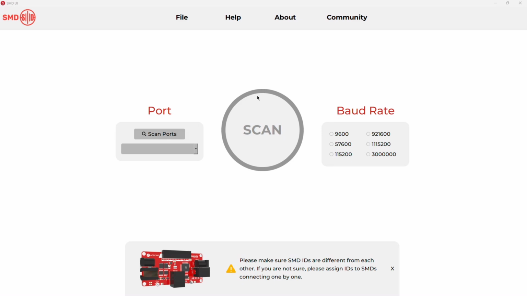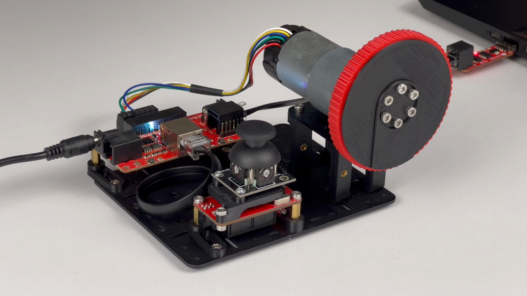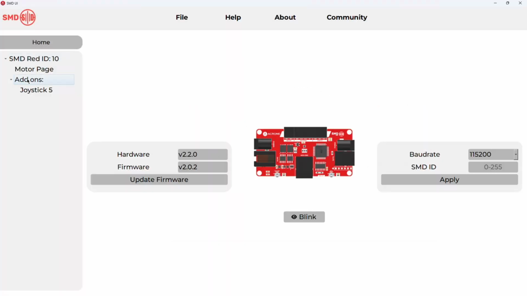So after launching the SMD user interface application, you will need to choose the baud rate, which is 115200 in this case, and then scan ports. Mine is COM6, and then we say scan. So you will see the SMD RED starting to blink. When the blinking is done, the scan is complete and you can see the SMD and the add-ons here.